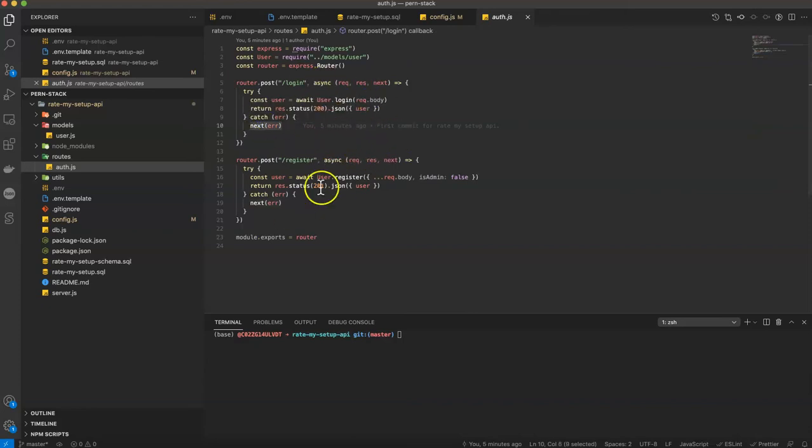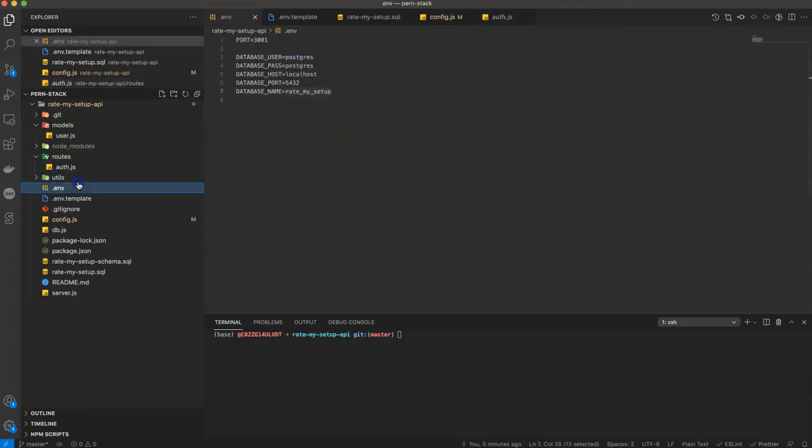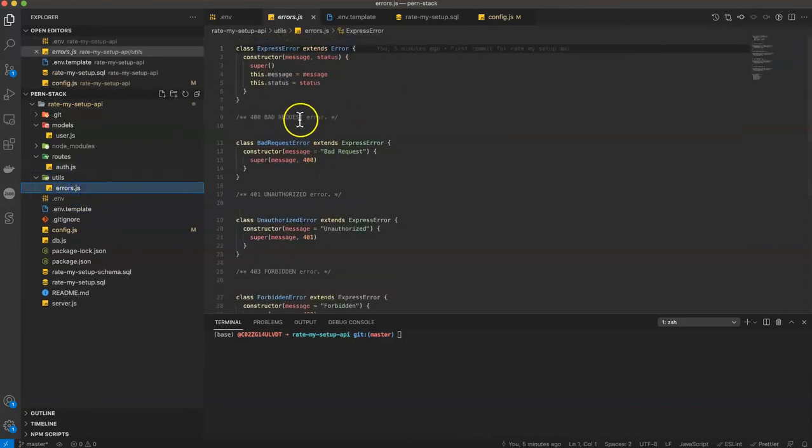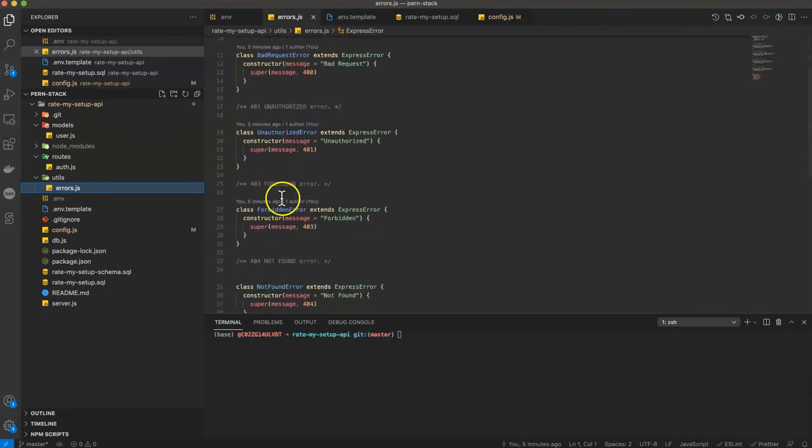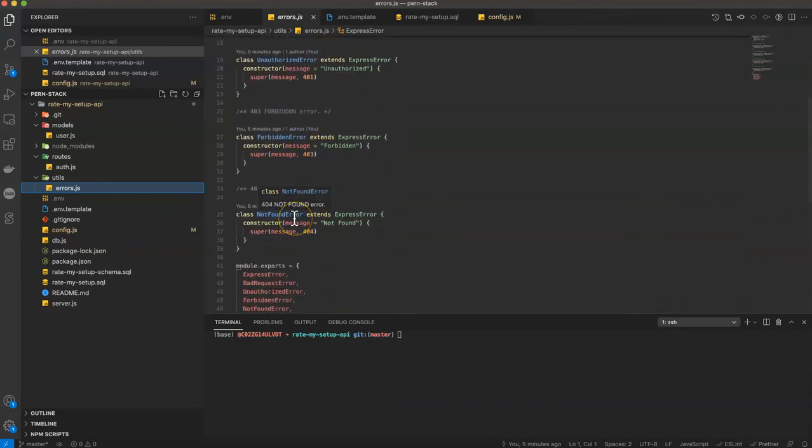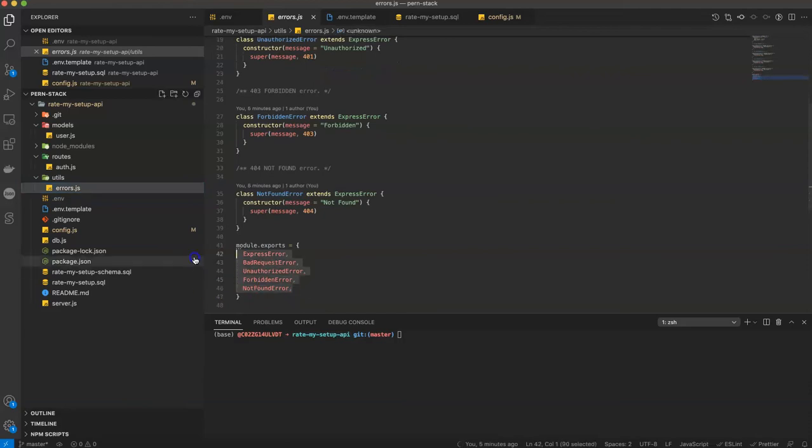Now, any custom errors that we throw are found in the utils errors.js file, and we have our bad request error, unauthorized error, forbidden error, not found error, just some errors that might occur as users are using our application, and we export all of them here for use throughout the rest of our app. That's pretty much it. That's as quick an overview as we can do of everything that lives in our project currently.